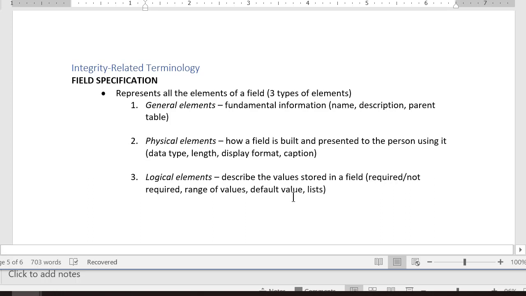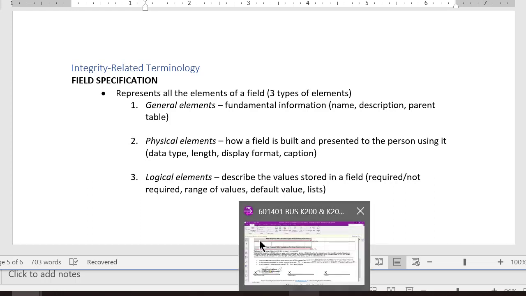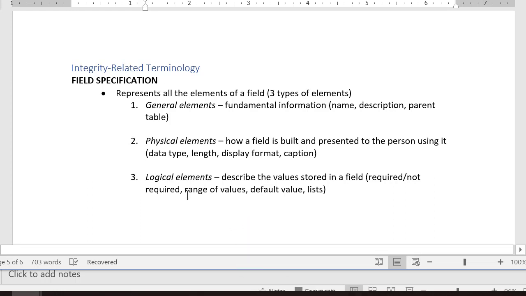That's a value that pops up on the form when the user's entering information, and if they like that, they can just hit enter or tab, and that selects that default value to go into your database. You could also provide a list of values for them to choose from. So, let's say we had state and we chose the default value for state to be Kentucky, but they could hit the drop-down box and choose another state if they wanted to. So that's an example of a logical element of that field specification.